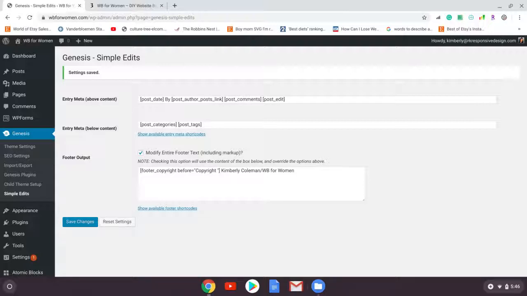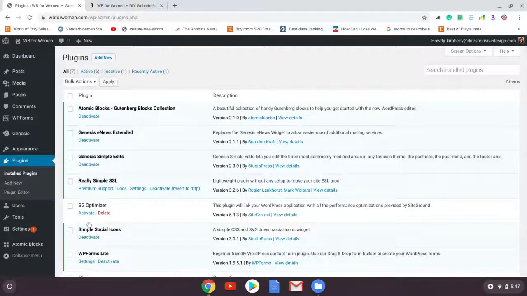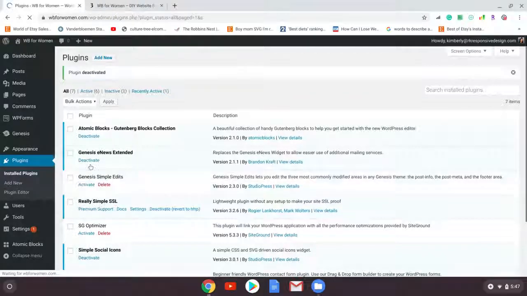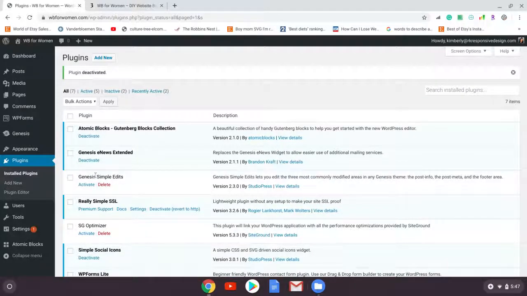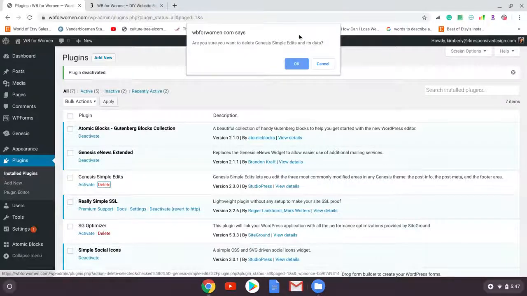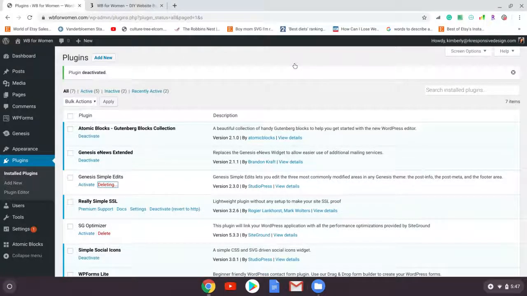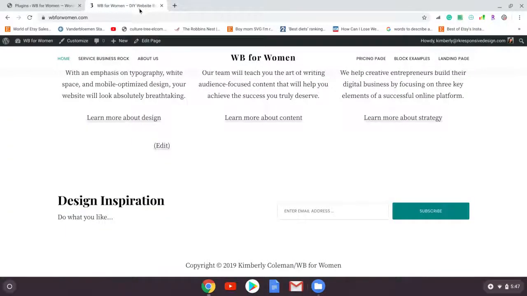But let's say that you no longer want a plugin that you have installed. You go to Plugins, Installed Plugins, and then you can easily deactivate and then delete a plugin. So let's just do that with the simple edits. If I didn't want it anymore, I would click deactivate. And then if I knew for sure that I did not want it and the information that it contained, I would click delete. And okay. So I deleted it.